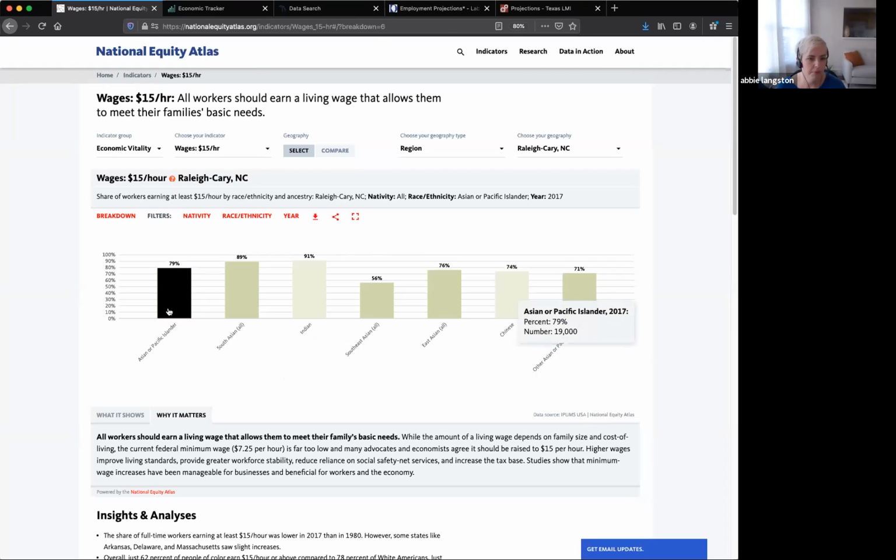So overall, about 80% of Asian or Pacific Islander workers earn $15 an hour, but only 56% of Southeast Asians. In a place where there's a larger and more diverse population, you might see many more subgroups in this. This is a smaller group. But it was really important to us to be able to provide some of those insights, particularly where we're thinking about how to direct resources to the folks who are experiencing the greatest barriers to economic inclusion.